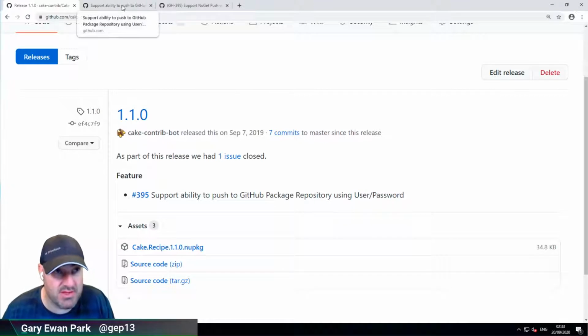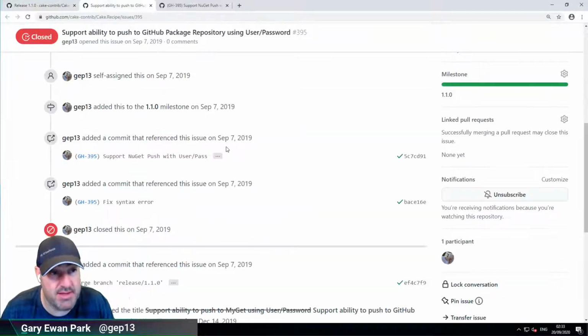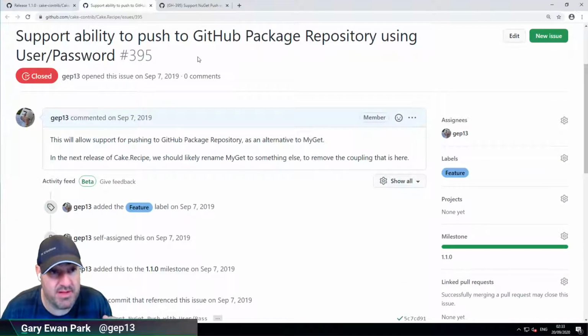Now it's done within Cake.Recipe in a little bit of a hokey way, for want of a better word. Now, this will be rectified in a future major version release of Cake.Recipe, but for now, this is what we have. So as per the issue, what we've done is we have allowed for GitHub package repository to be used as an alternative to MyGet.